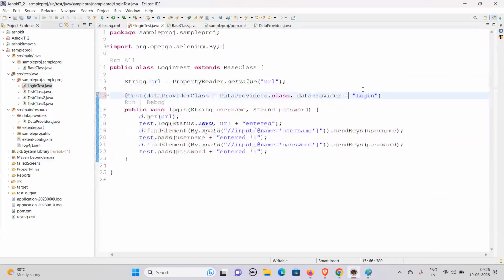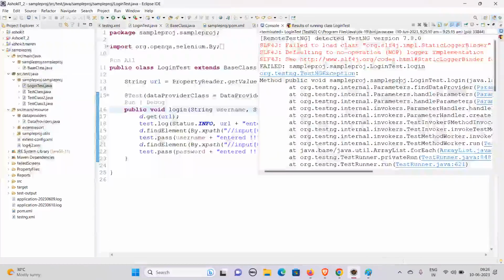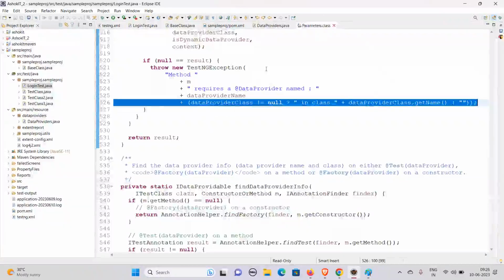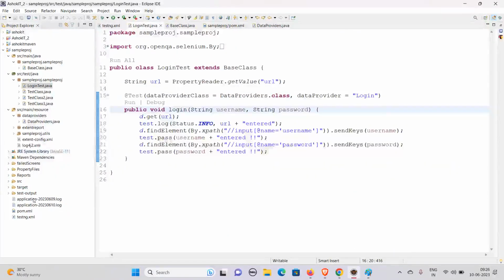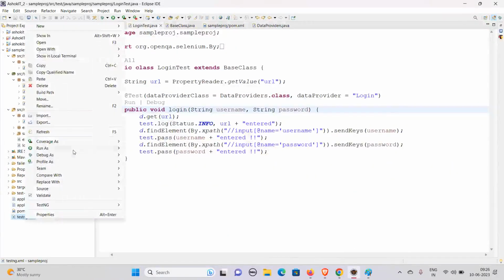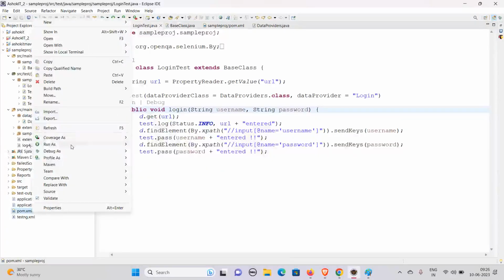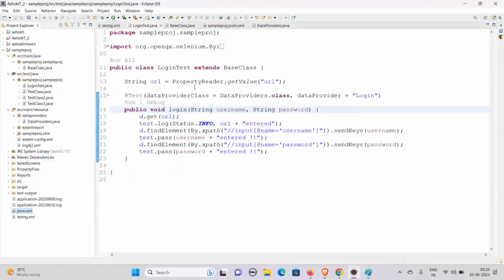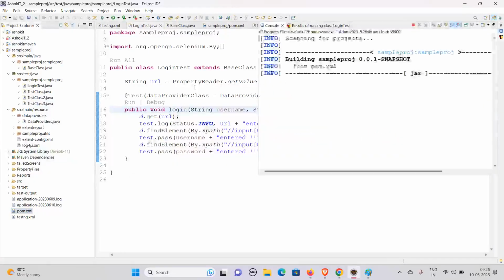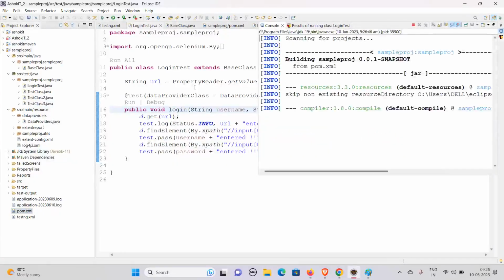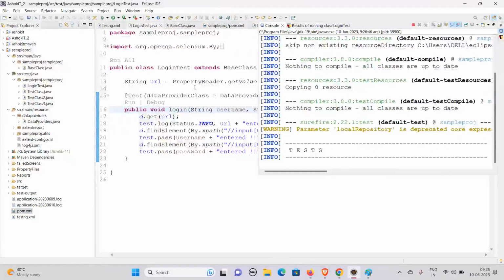There could be some issues that we need to first understand. It says the data provider is not given, so that is the reason it is not picking this up. Let me try it from here, TestNG XML. I think it should work now because we don't have any issues for the execution. Now it is executing. So there was an issue with the data provider.